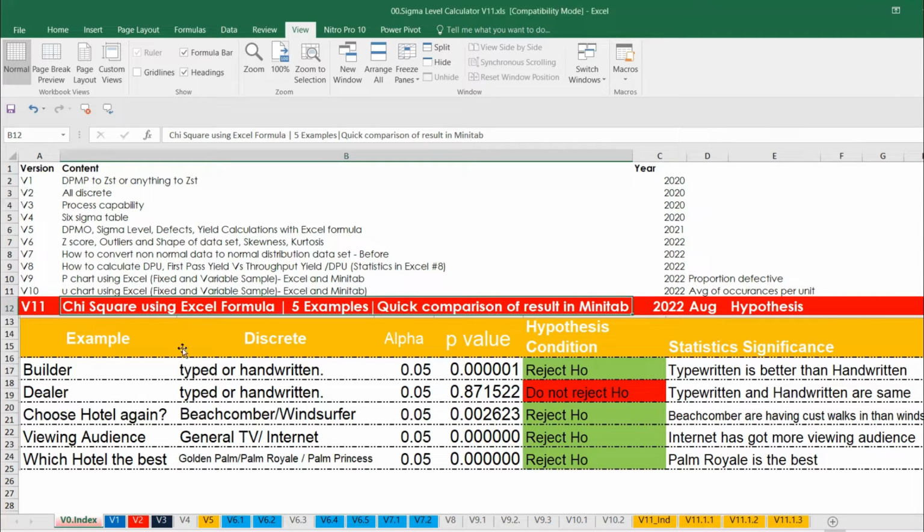And the five examples include builder, dealer, which hotel is the best, like Beachcomber and Windsurfer, and viewing audience, and which hotel is the best. And then you will get the alpha value, and then you will get the p value. Alpha value I kept at 5%, and the p value is the resultant value, the statistic of significance, and hypothesis conditions. As you know, if it is less than 5%, we need to reject the null hypothesis. If it is greater than 5%, do not reject the null hypothesis. And also statistical significance, just an overview. We'll go into detail in this video.